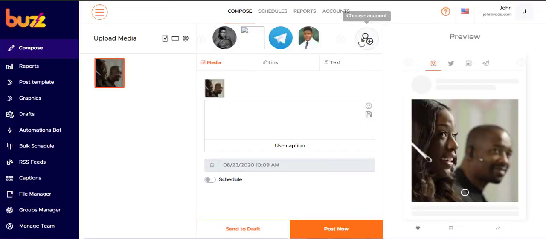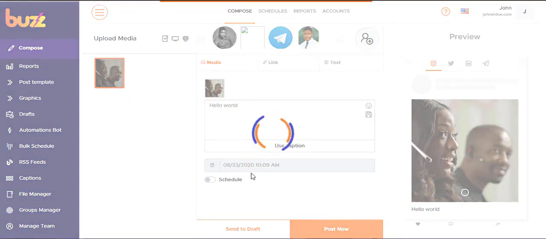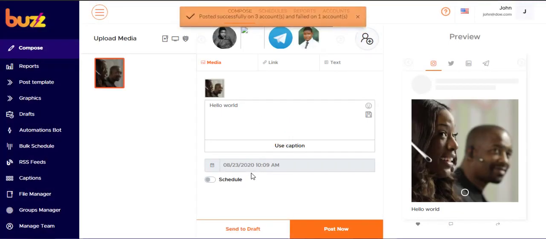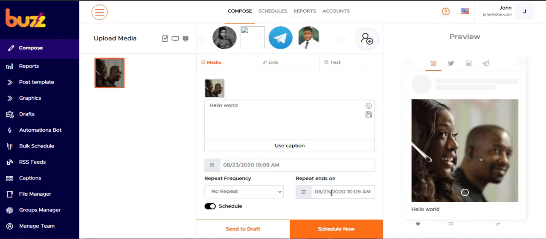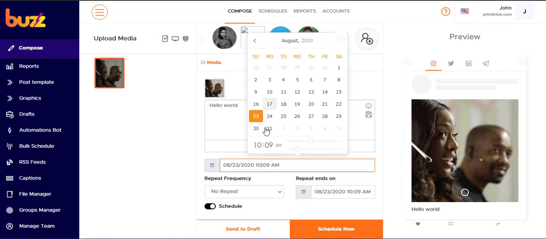If I have more accounts here, I can add all of them there, and then I can add any accompanying text, maybe hello world, and then I can post now. Okay, that's just that. Even if I don't want to post now, probably I want to post it tomorrow, I can easily schedule it by checking here and then selecting when I want the post to actually appear, or the frequency that I want this particular post to be repeating.